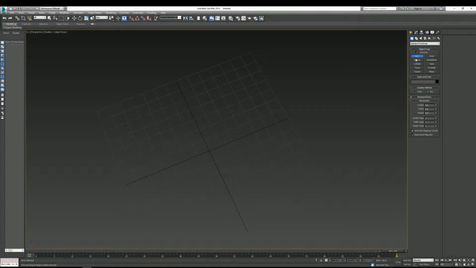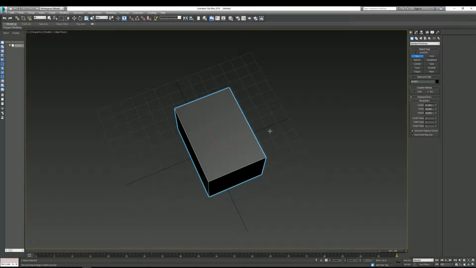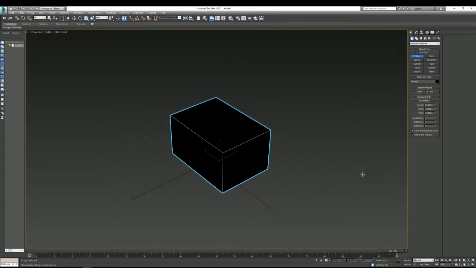So let's just make a box. So click, drag, release, click again. Okay, we've got a box. Now you notice by default, you're just like, well, I can't move the box, can't do anything.